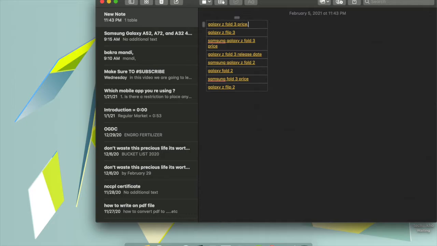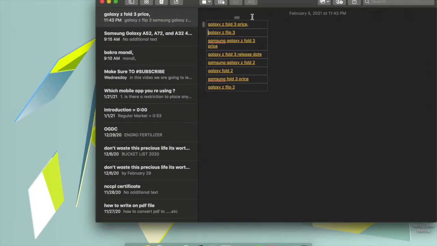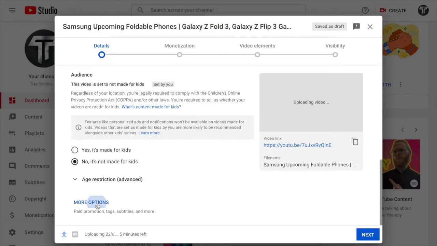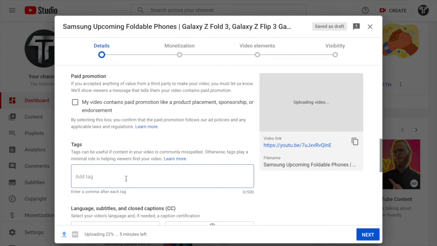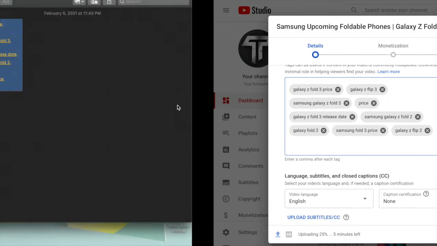So these are all, and make sure to put a comma behind every word. Put a comma, so that way your tags remain separated. For example, comma on this, comma on that, comma on that, and after that, copy all of them, because if you don't put the comma, the tags won't be separated. Go to more options, and here just paste it. If you paste it, you can see all the tags are separated with the comma. The comma can't be seen, but the comma indicates that all the tags will be separated.